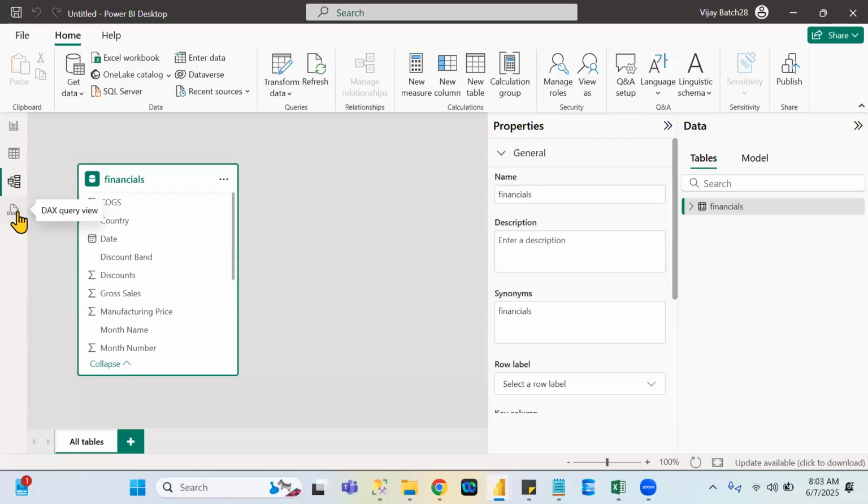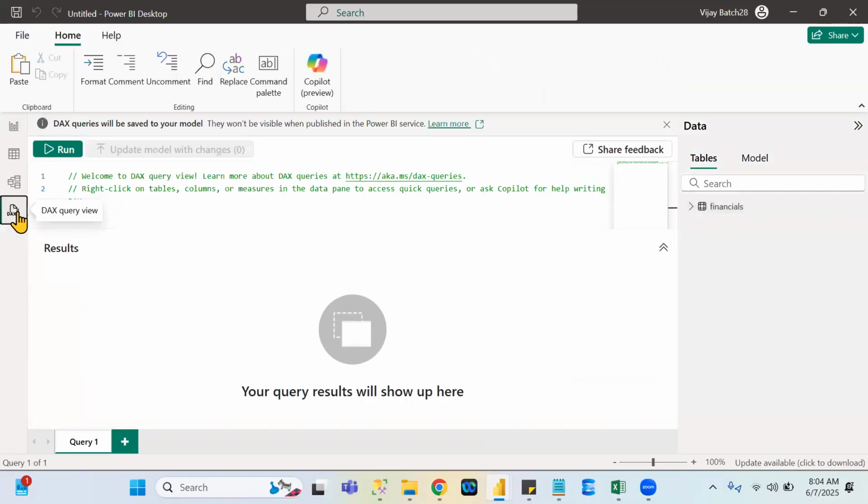Yeah. See, DAX query view is used if you want to see the table data or column data or DAX query results. See, this is very rare. This is not at all required to use that one.